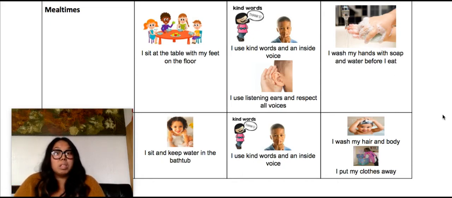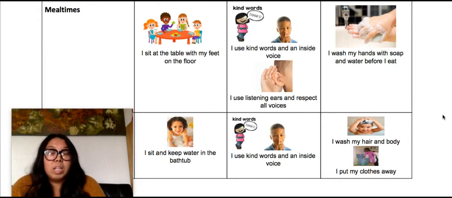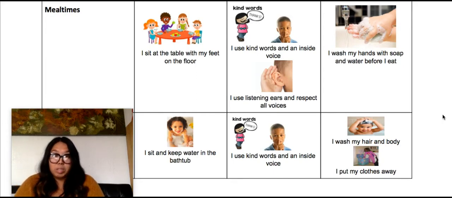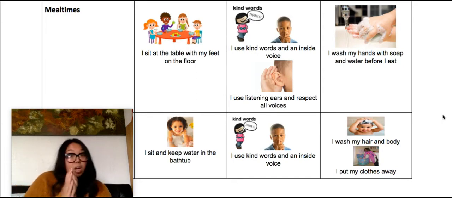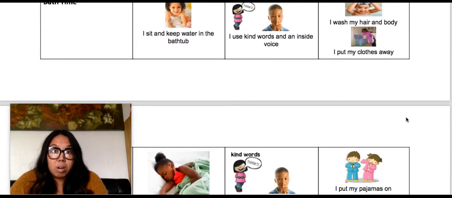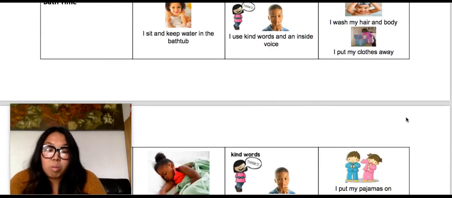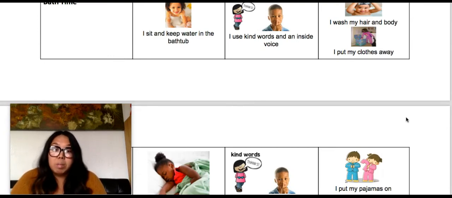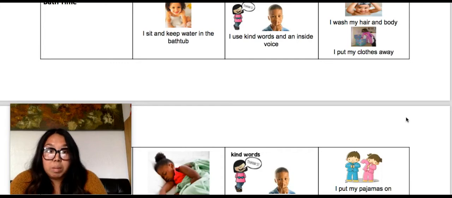And then to be responsible and helpful, we want to definitely wash our hands with soap and water before you eat. And make sure that you are washing your hands for at least 20 seconds. And then for our next section, this is bath time. To be safe, we want to sit and keep the water in the bathtub. We definitely want to keep the bathroom clean also, but to be safe, we want to keep the water in the bathtub so it doesn't become slippery.